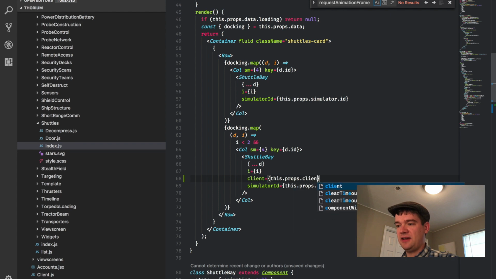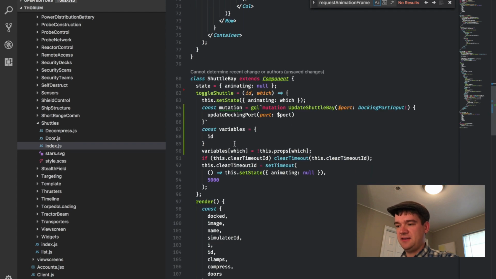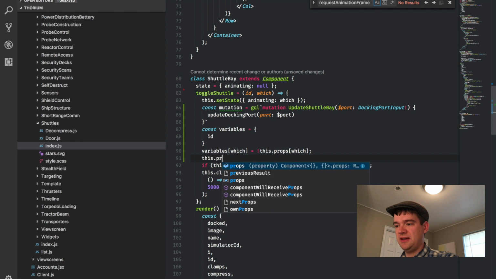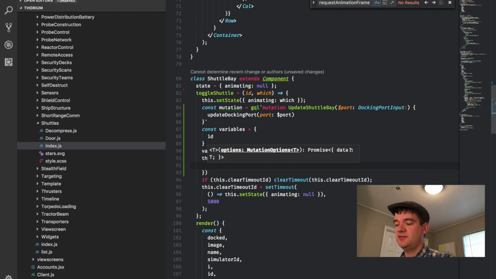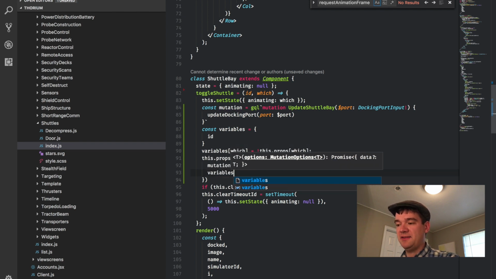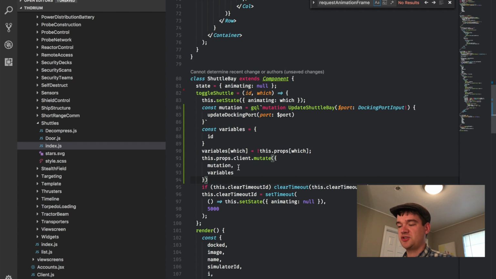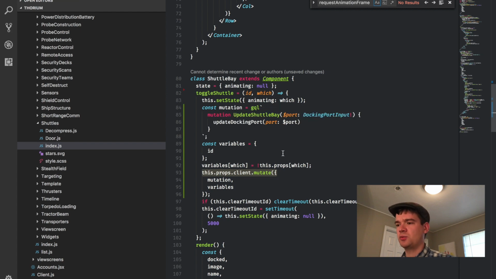So now that I have that there, I can come down here and say this.props.client.mutate, and it takes an object with a couple of keys. The two keys that we're going to worry about are mutation and variables. And when I pass it in like that, it expands it out into the proper object notation. It's just fancy syntactic sugar. And that's all that I need to do to trigger this mutation. I write the mutation up here, I put in the variables, and then I do this.props.client.mutate, and that takes care of it for me.